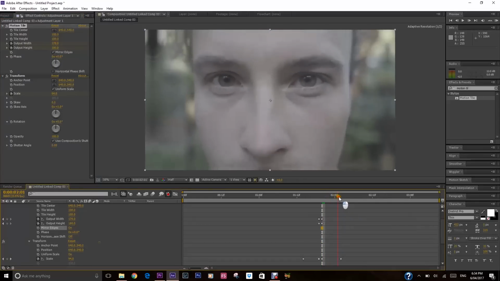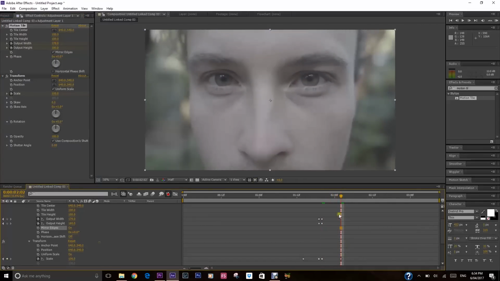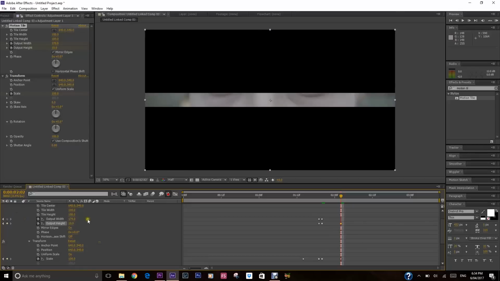Then we want to go underneath the next keyframe. Make sure your keyframes are in line too, otherwise it's not going to work perfectly. And now we're going to want to change the output width and output height back to 100. That's 10, that's my bad.